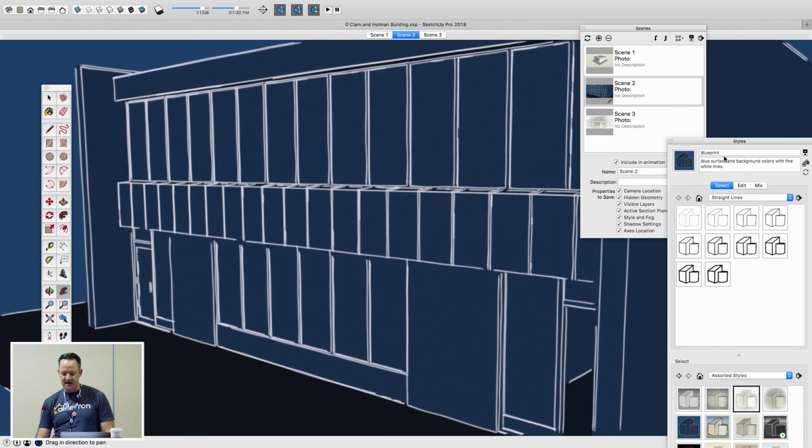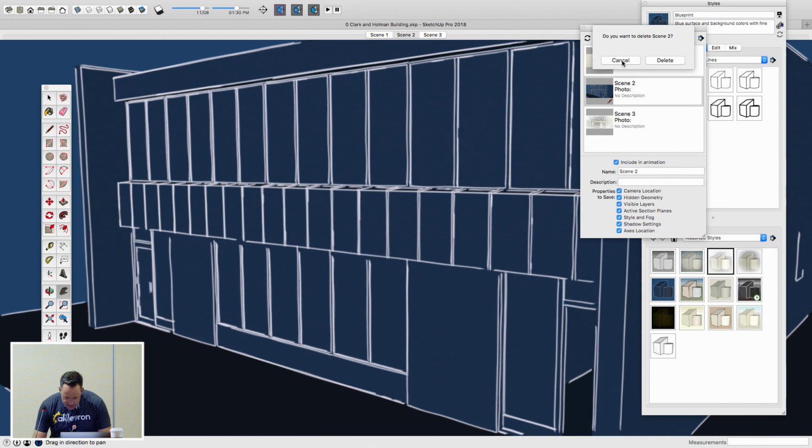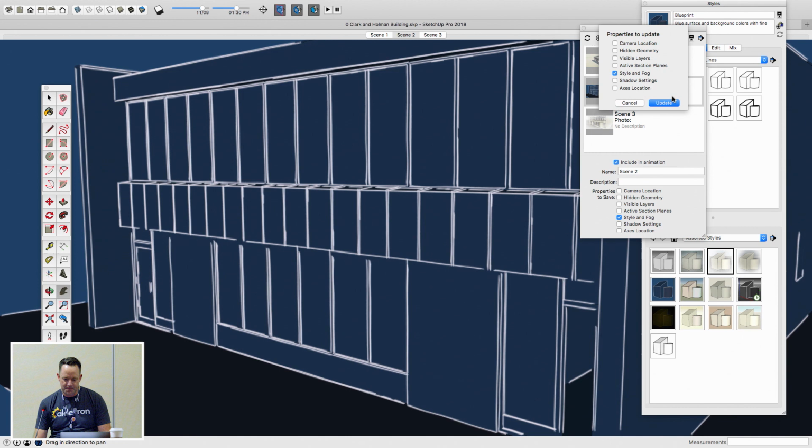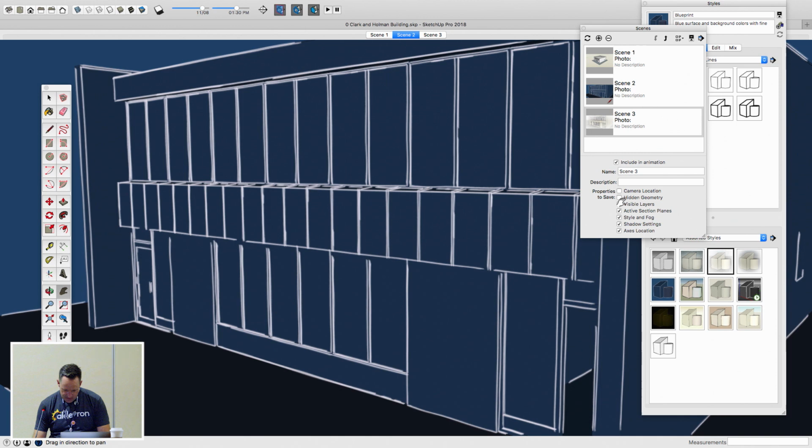What you would do is, I'm on this scene right here. I'm going to turn off everything except the style and fog and update that. And I'll do the same thing on this one. You'll notice this is taking a little bit of time, and I'm kind of doing it for a reason.